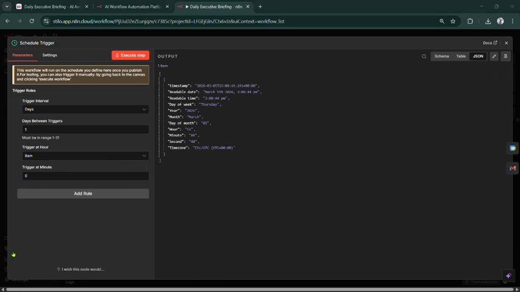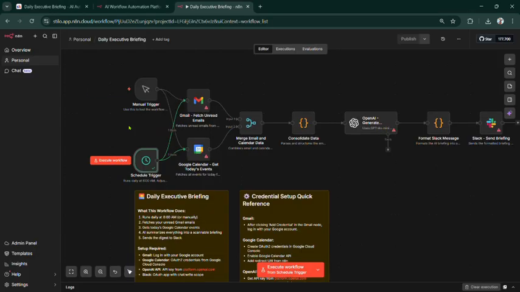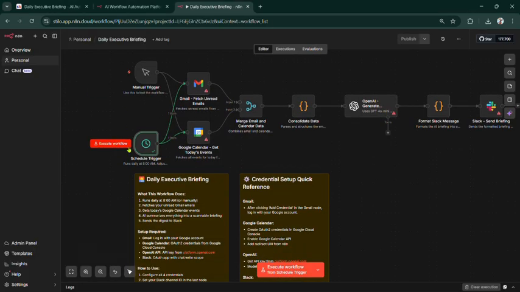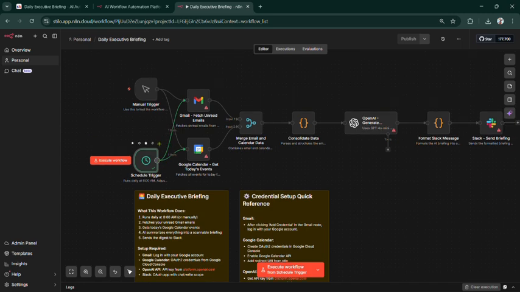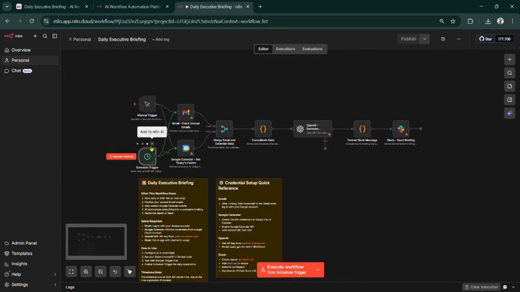So what we then do is move on to the next node. This is now a node, not a trigger. This node is going to have two connections since it's a daily executive briefing. To start with, this workflow is going to collect data from our Gmail, all our unread emails, and it's also going to collect data from our Google Calendar: all the events and meeting links that we have in our Google Calendar.